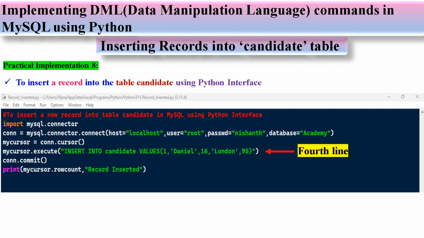Our next step is to insert a record into the table candidate using INSERT INTO command through Python interface. After the table candidate has been successfully created and altered, we will add records to it using the popular SQL DML, data manipulation language, command, INSERT INTO, using Python shell. Let's open a Python shell. The first 3 lines are repeated in every code. So let's see the 4th line.